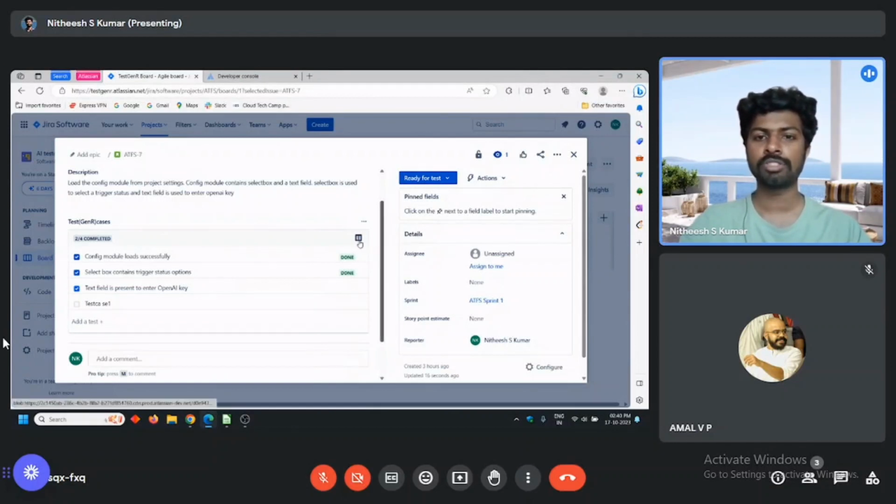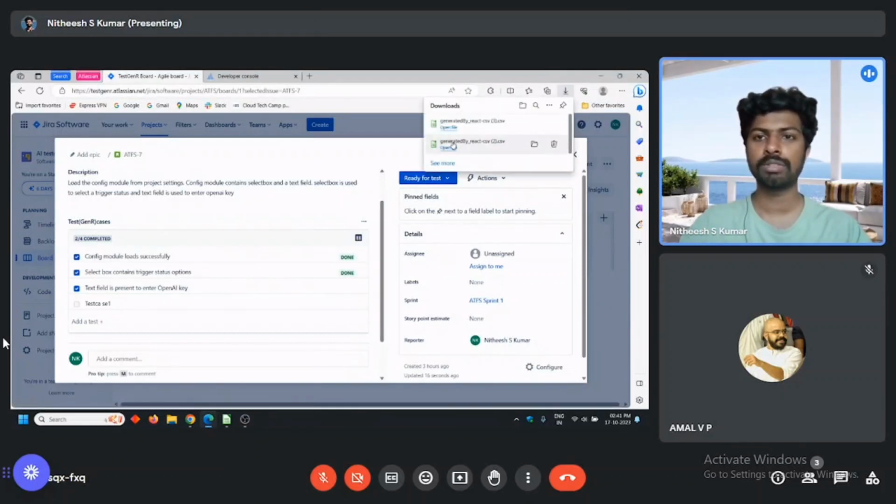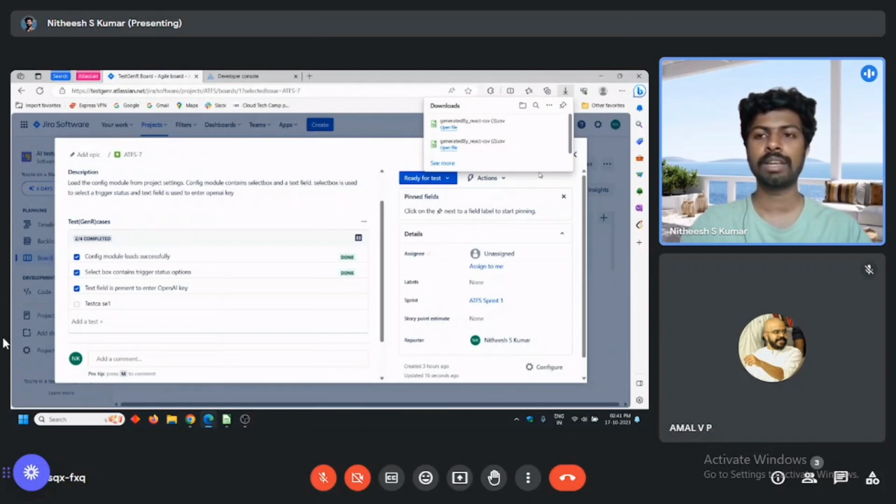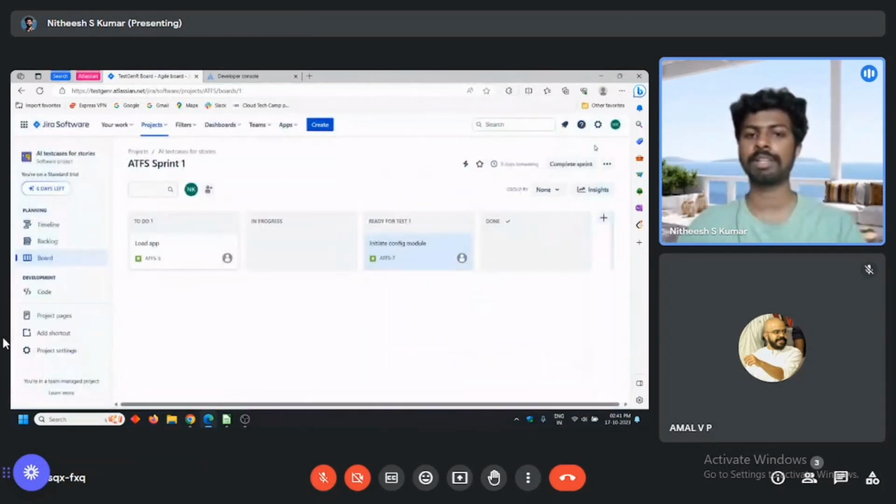Now, there is also another export to CSV option here. This is useful when you want to integrate this generated test case to your third-party tools like the Sapphire app. So when I am generating this, it will create an Excel sheet. You can modify the columns, and then you can import it or export it to other third-party tools.